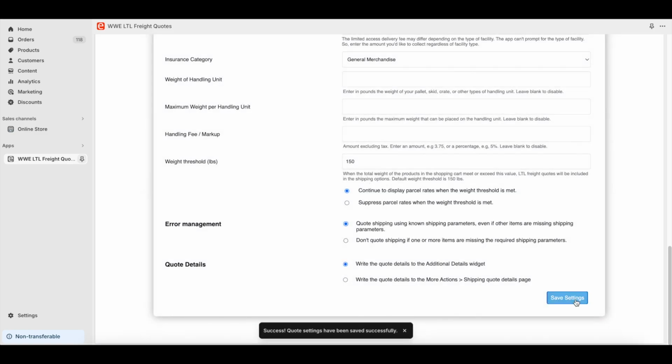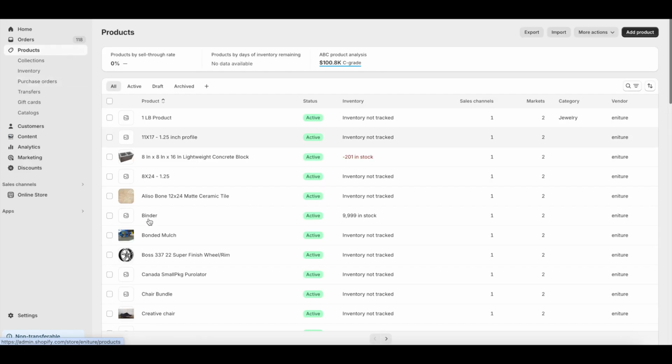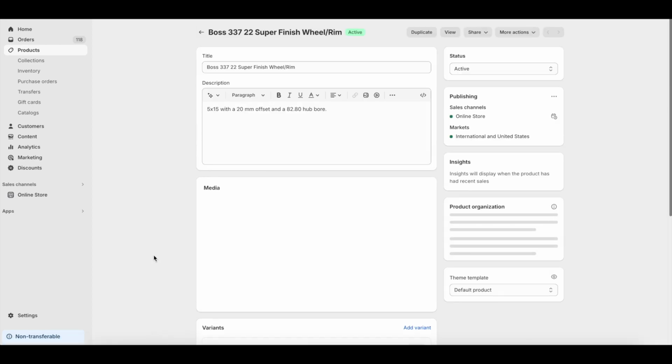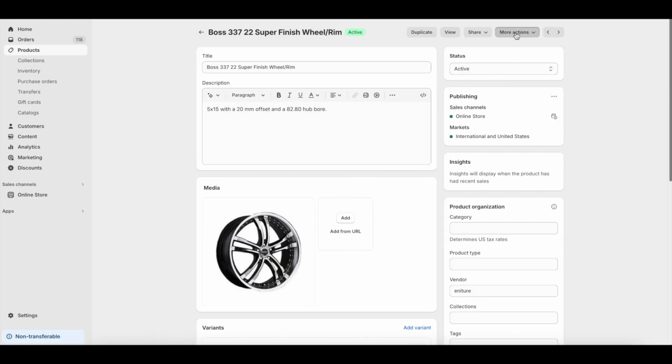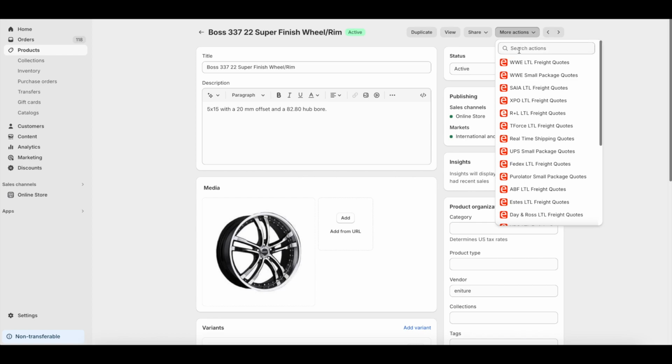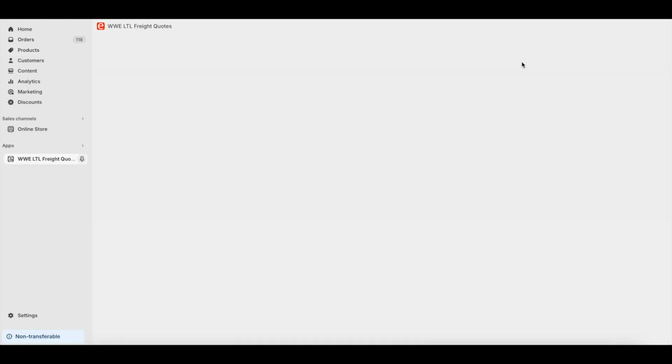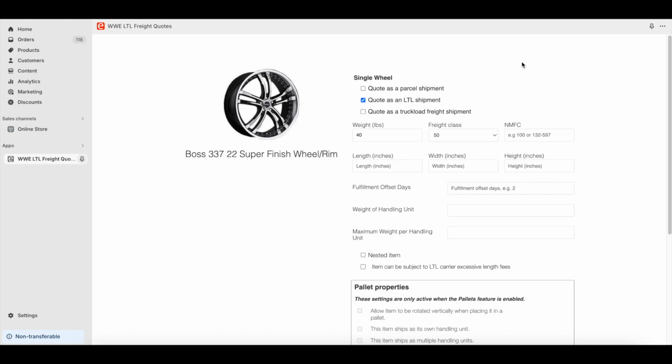Now we're ready to enter the shipping parameters for a product. Using the Shopify admin menu, click Products and select a product from the product catalog. Click the More Actions button at the top right-hand corner of your screen and select the Worldwide Express LTL Freight Quotes app from the list.